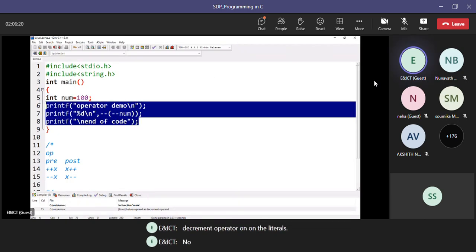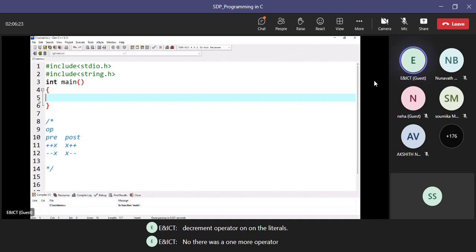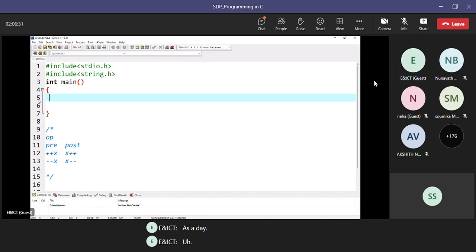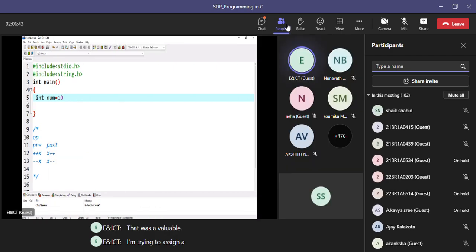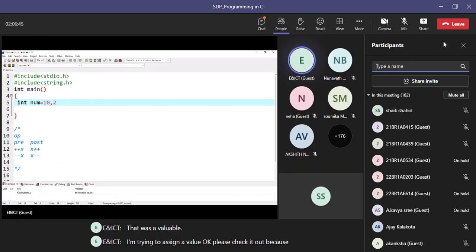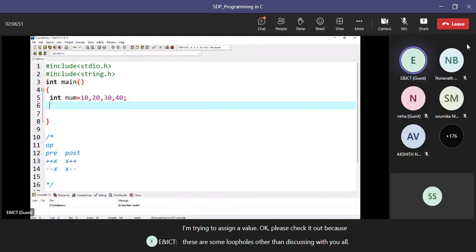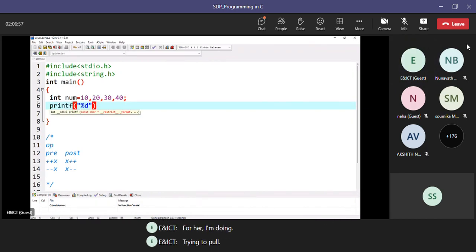Now, there is one more operator that we are going to use in this code, the comma operator. What I'm doing is trying to write a simple code and assign a value to a variable. Please check it out. These are some loopholes that I'm discussing with you all. Here I'm trying to do a print operation. Don't try to run this code.